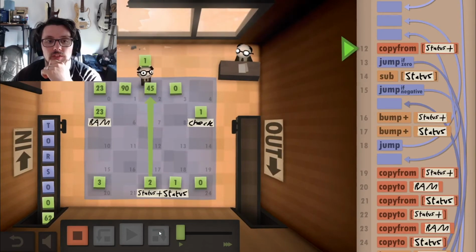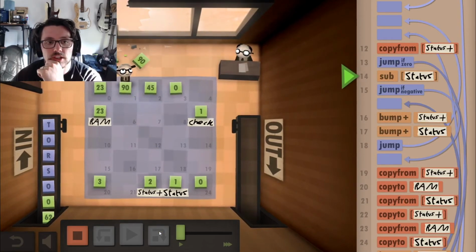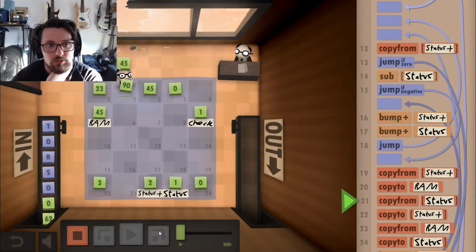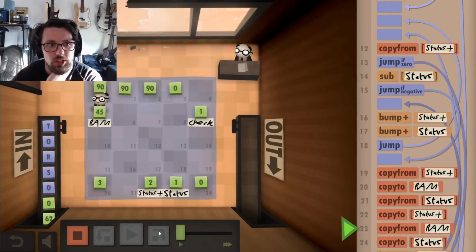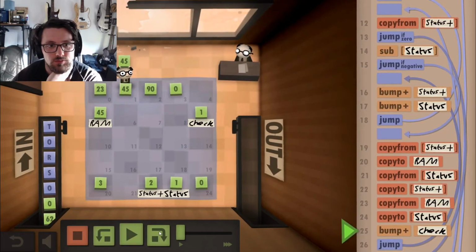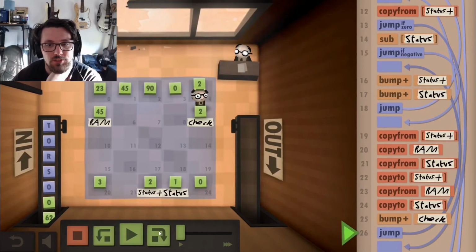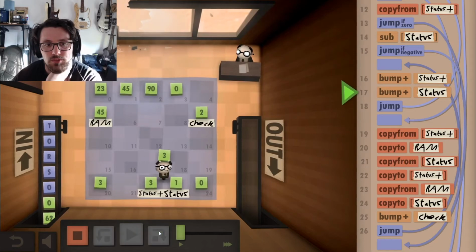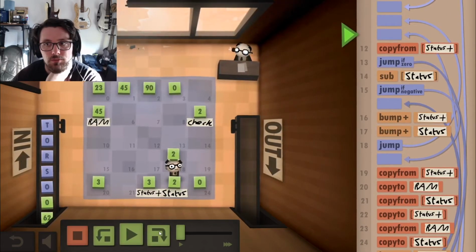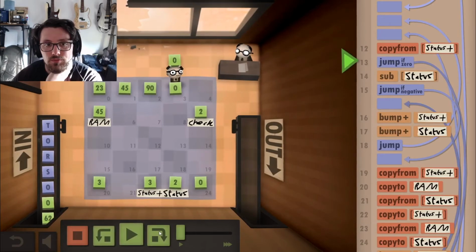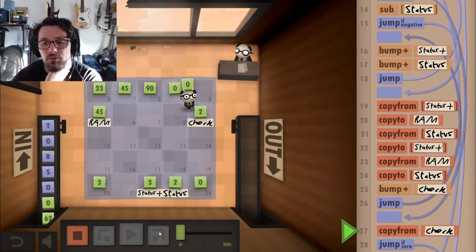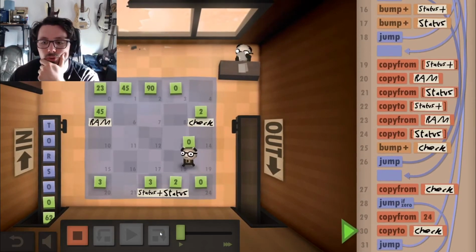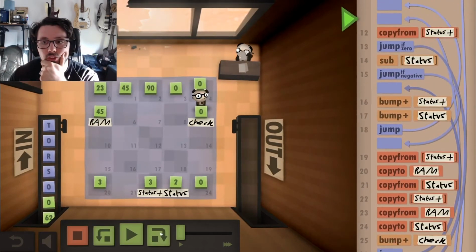Bump status. Do it again. Status minus that. So then you want to shuffle them about again. God, I hope this works. Right. That's 2. And I want to jump back up here. Bump status. Bump status. Copy from status. It's a 0. Right. Then we're going to copy from check. If it's 0, I'm going to copy from 24. Reset that. Go back around.